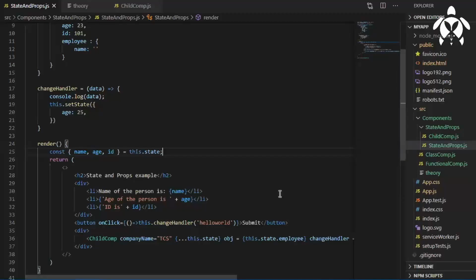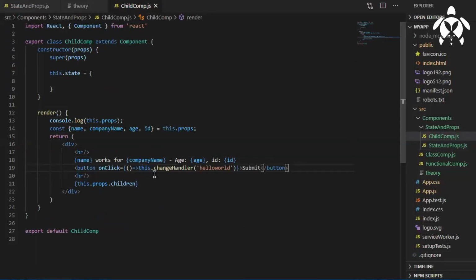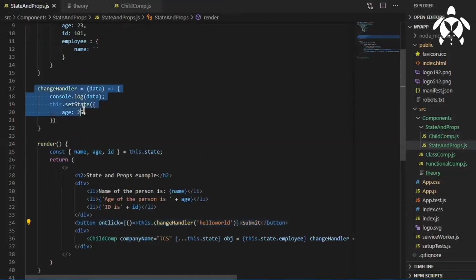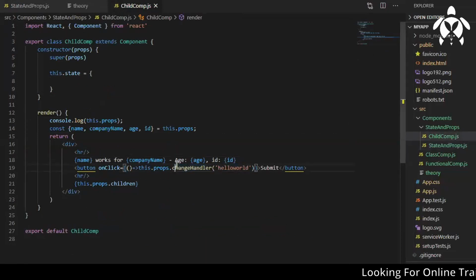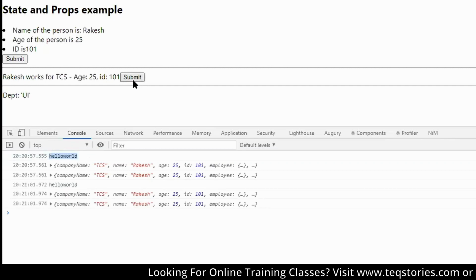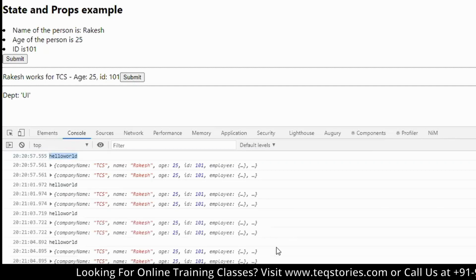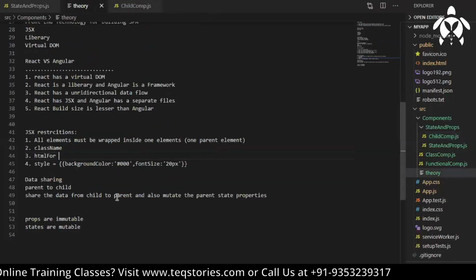Now I will execute the parent function in the child component. Let's have that button over here, like this dot props dot change handler, and then I will pass the value from here, and then here it will print that value. Because I'm calling the function from my child component. Let's do that. Click on it. See there, hello world got printed. I'll click again, it got printed. So via a callback function, you can share data from child to parent.